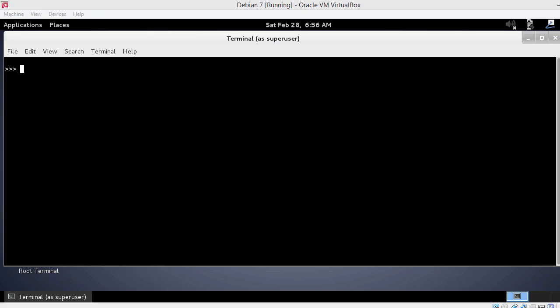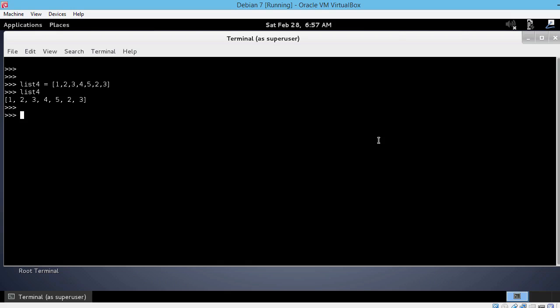The first one is by using the set function, which is a Python built-in function. To also prove that sets do not allow duplicates, let's create a list with duplicate elements and apply the set function on this list. So let's create list 4 with the following elements: 1, 2, 3, 4, 5, 2, and 3 again. Okay, so let's see list 4. Now let's apply the set function on this list. So set of list 4 returns a new list. In fact, it is a set with all the duplicate elements removed.